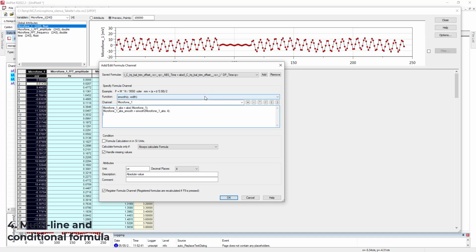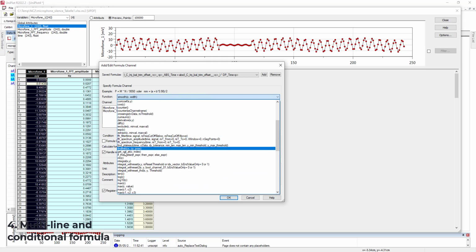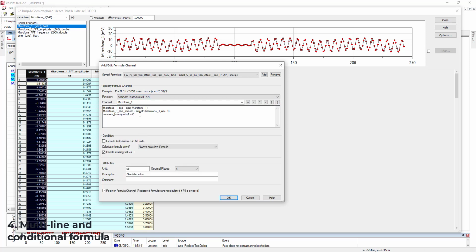Okay, now I said that I want to detect all the events below 0.2 millivolts. So UniPlot comes with a set of functions to detect events. Simple events like this one, like equal, greater, etc. So here I will use this one, compare less equals.